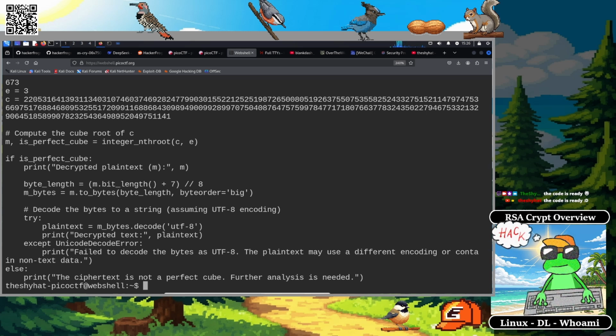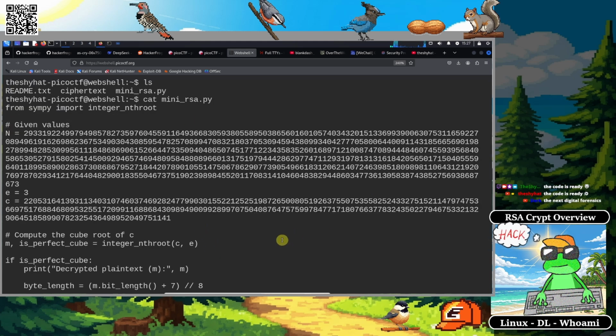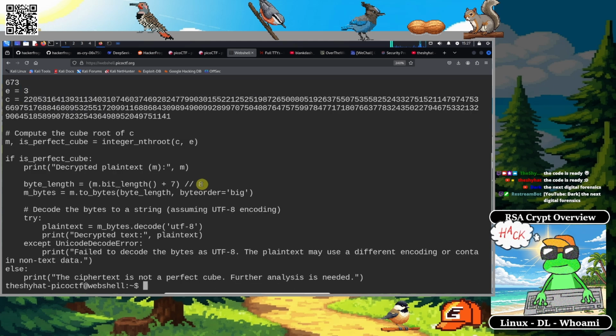As usual, if you're having any troubles getting this, or if you got stuck at any point, then let us know in the chat and we'll try to help you out. Okay, great. Let's see. Dark says the next digital forensics. BOEWP says the code is ready.